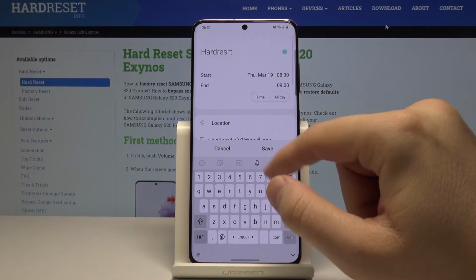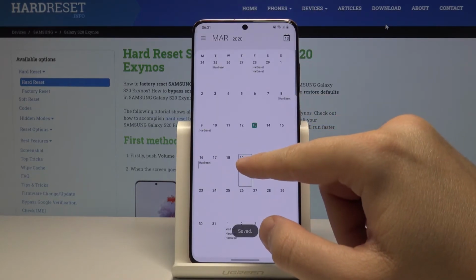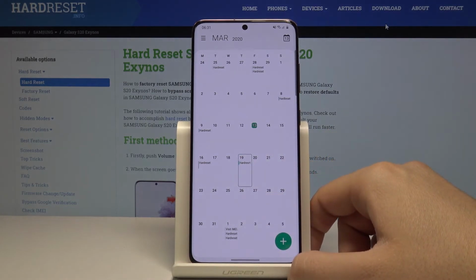When you set up all the things, just click on save, and as you can see, here is our event.